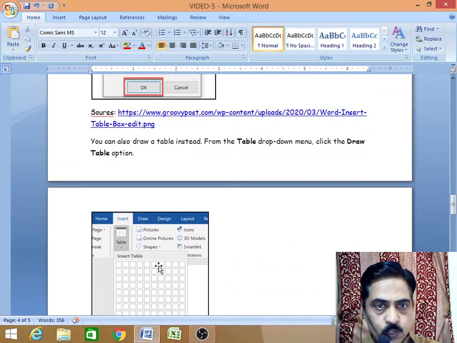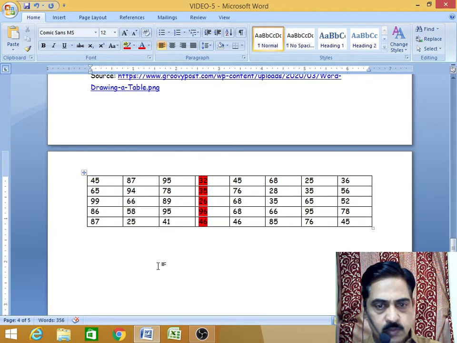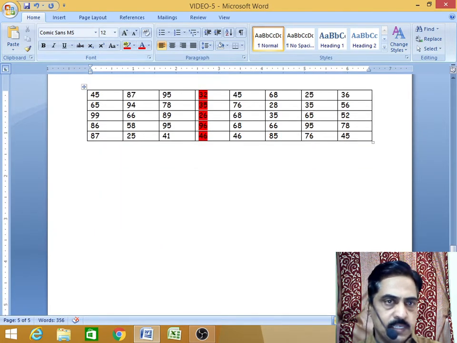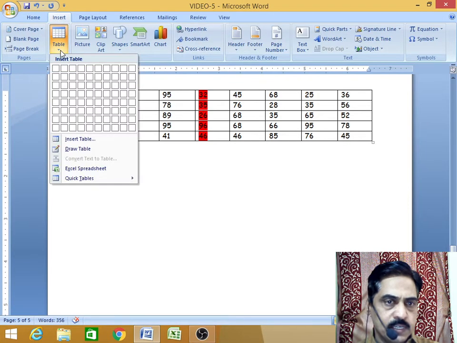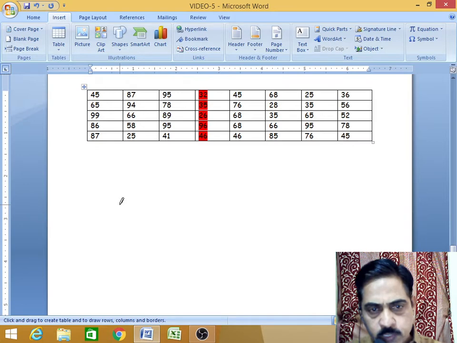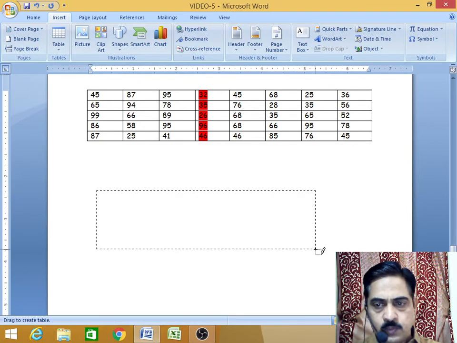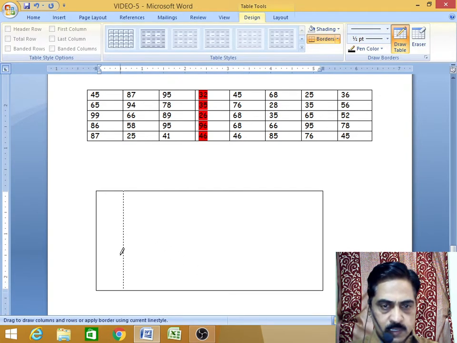Now using the draw table. For that, again clicking on the insert tab on the ribbon, clicking table, here clicking on the draw table. See, automatically my mouse pointer is turned as the pencil. So I am drawing, first of all a rectangle box will be drawn, then I am making the columns.